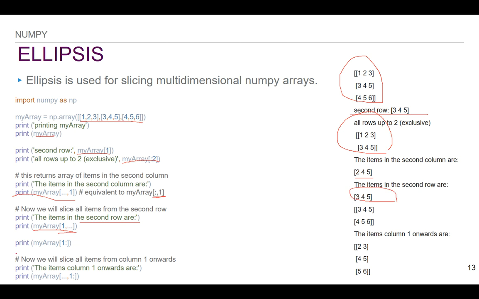And if you want to use a slicing expression, 1 then colon, that means you want 1 and 2 and so on. So now we want to slice all the items from column 1 and onwards. You can use this ellipses expression. So this is for column 1, and this colon just to do it for the rest of the columns. So if we don't have this colon, then you will only get 2, 4, and 5.